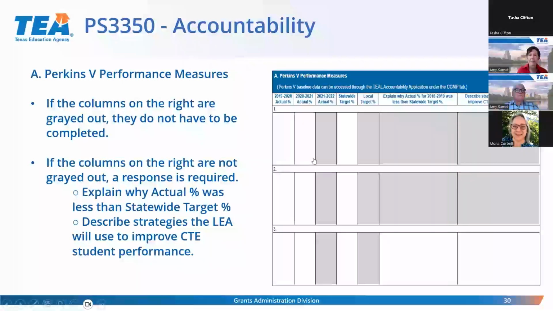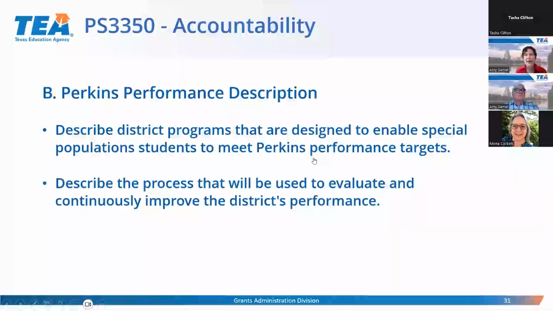And then a couple of questions about accountability. You're describing district programs designed to enable special population students to meet Perkins performance targets, and describing the process for evaluating the program and the district performance.